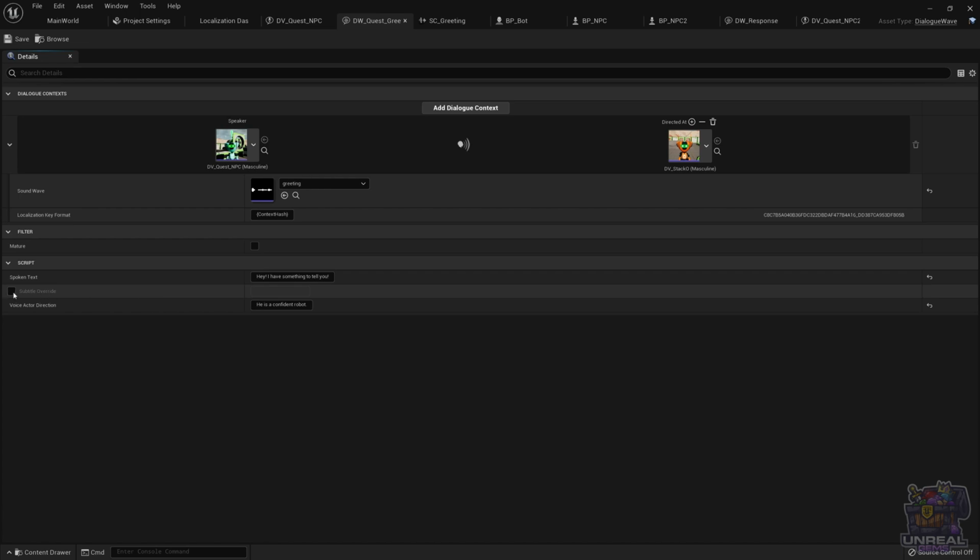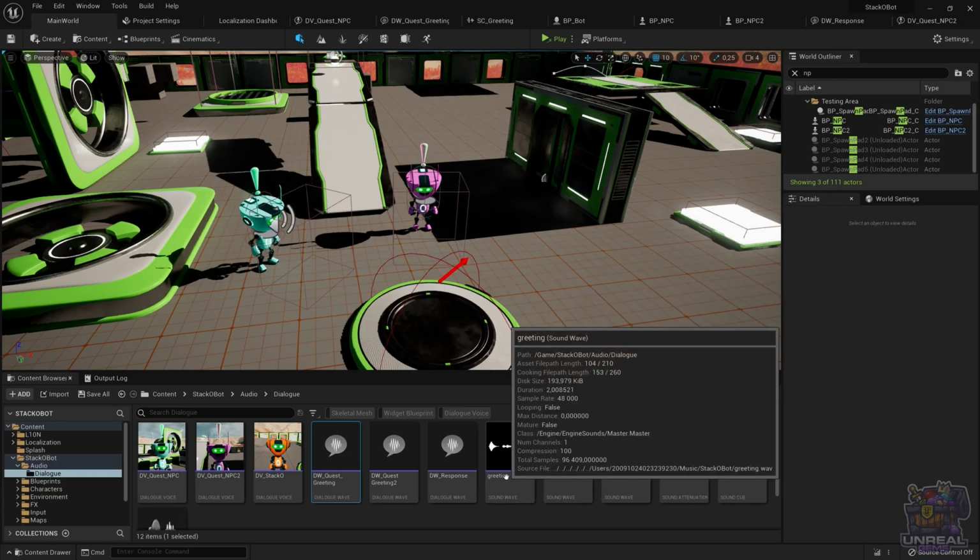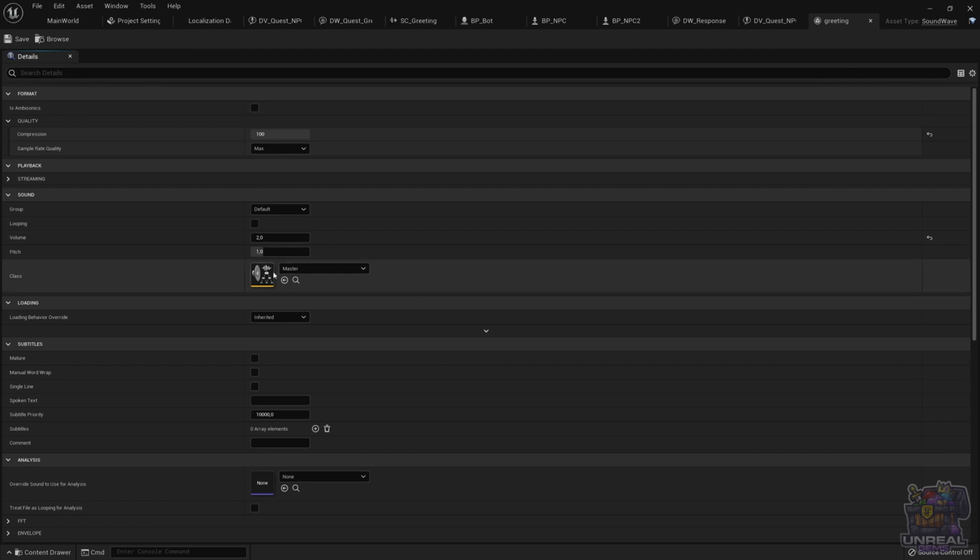It is also cool that we can use a subtitle override for effort sounds or, for example, when we don't understand a language, so we can force the subtitles to be only in one language and not be localized. So that's pretty cool. Next, we have the sound waves, which are used in the dialogue waves.